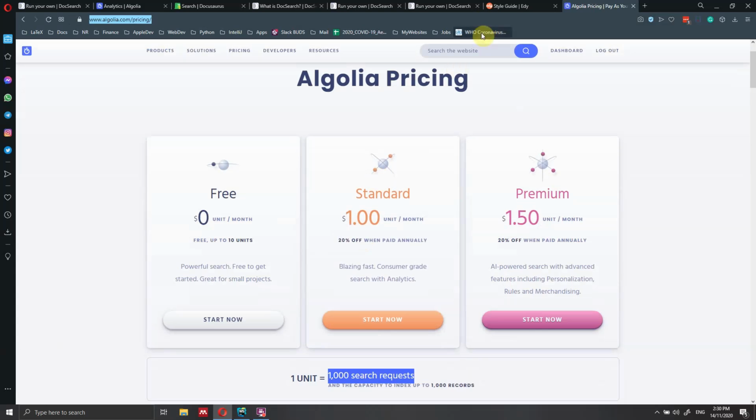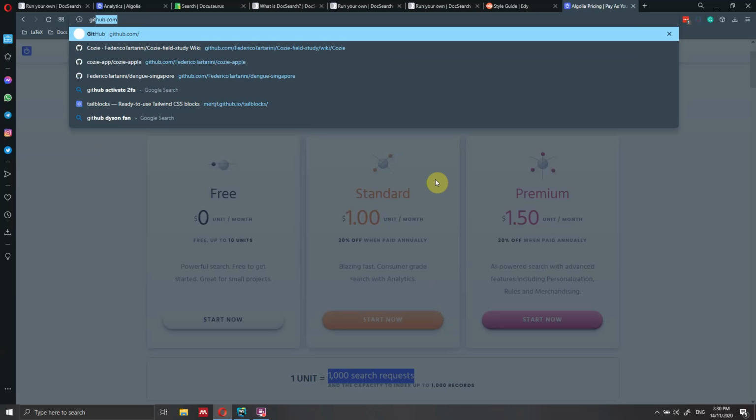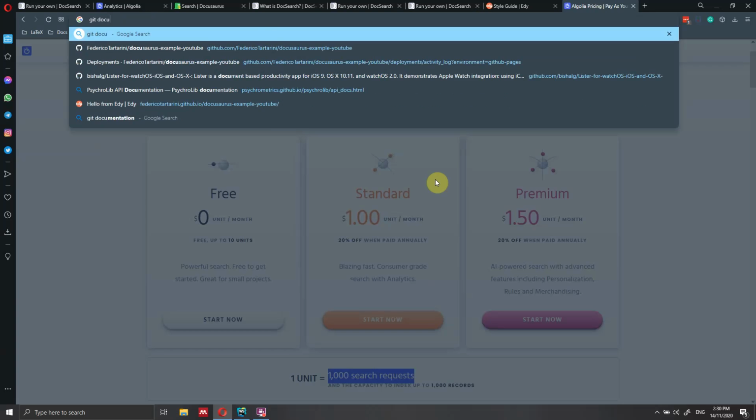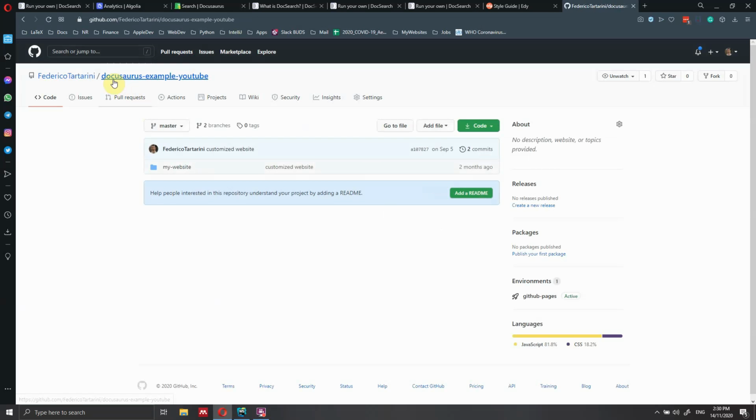If you already have a Docusaurus 2 website, please start working and adding the files to your repository. Otherwise, if you want to follow along with me, you can just go on my GitHub account, search for docusaurus-example-for-youtube, clone this code on your computer, test it, play a bit with it, and then add it to your website as well.